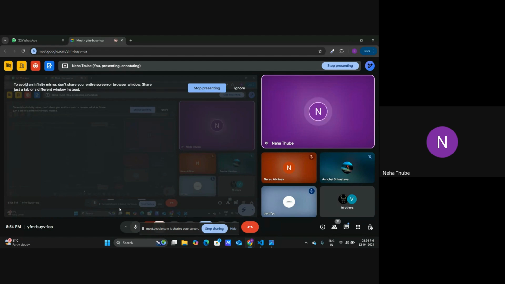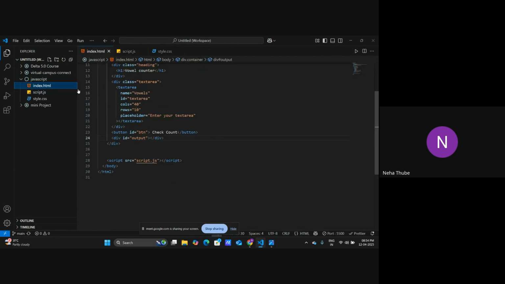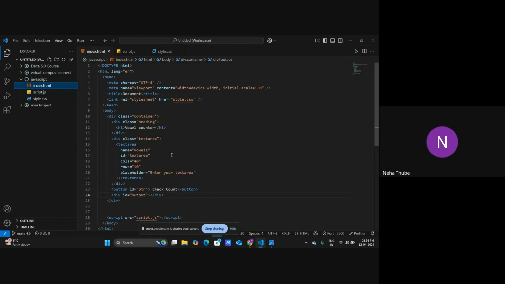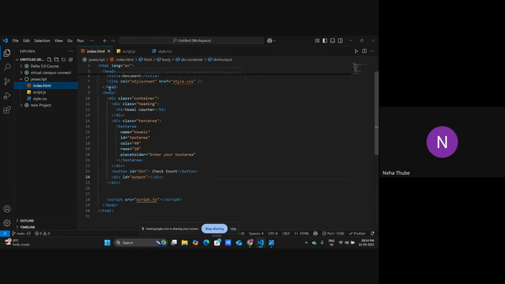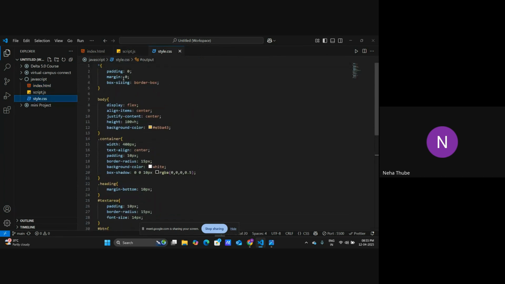Now I will give some recap. For the project, first of all, my screen was not shared, so again I will explain it. First of all, I made one container, and in that container I wrapped everything: one div for the heading, then a div for the text area, after that a button for the check count, and then an empty div for the output. And in style, universally, I set the padding and margin to 0.